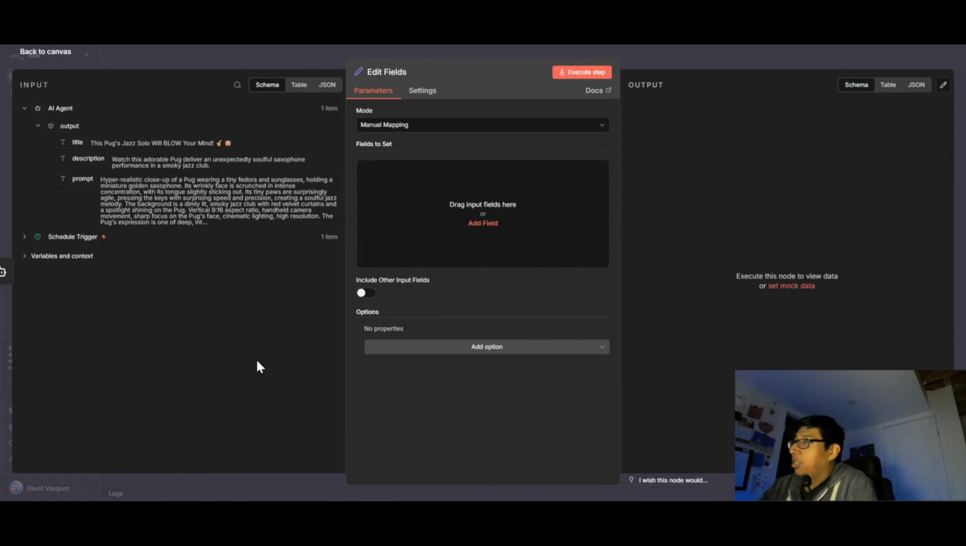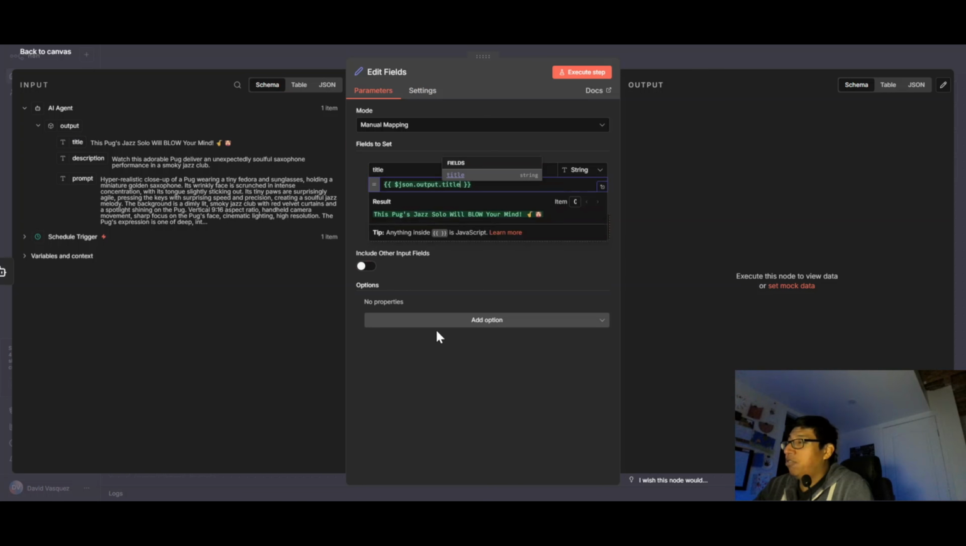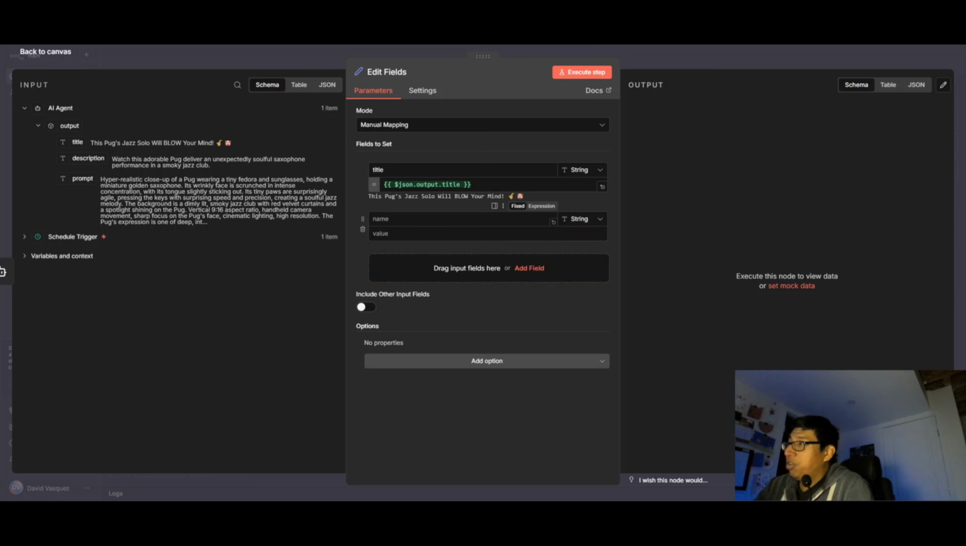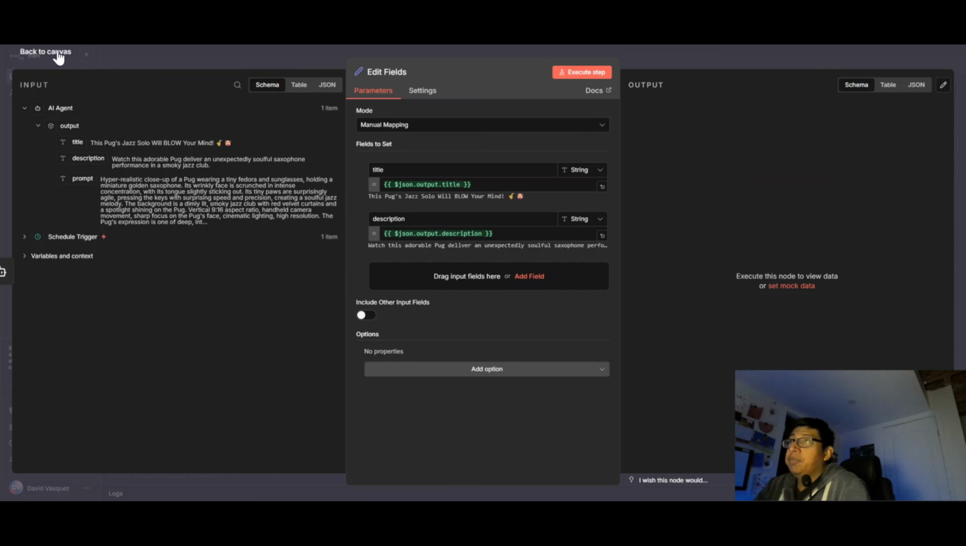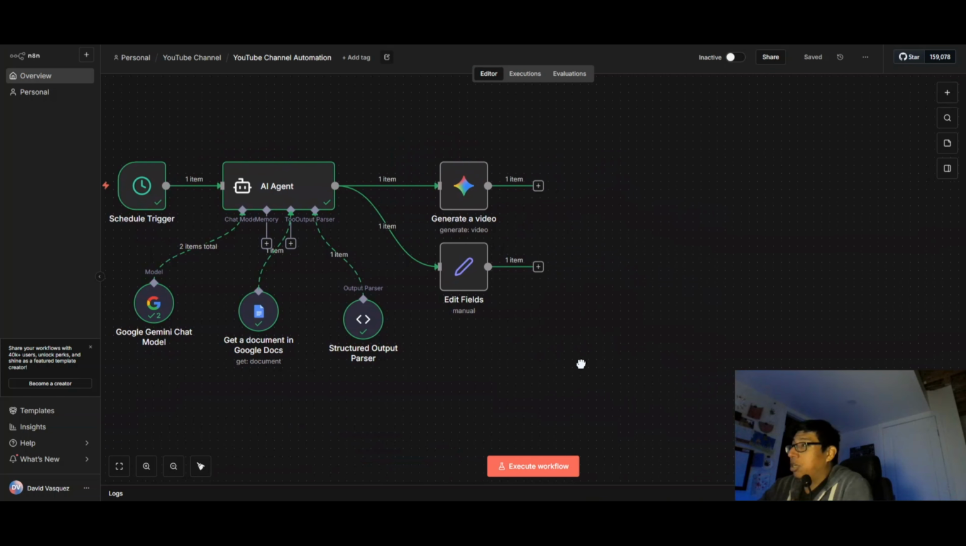This one's nice and easy. When you open up the edit fields, add a field, make sure that it's string. I'm just gonna leave it as title, and then you're gonna drag title and paste it right into the value. You're gonna add one more field. This one I'm gonna call description, and then grab description and drag it right there. Perfect. Save.